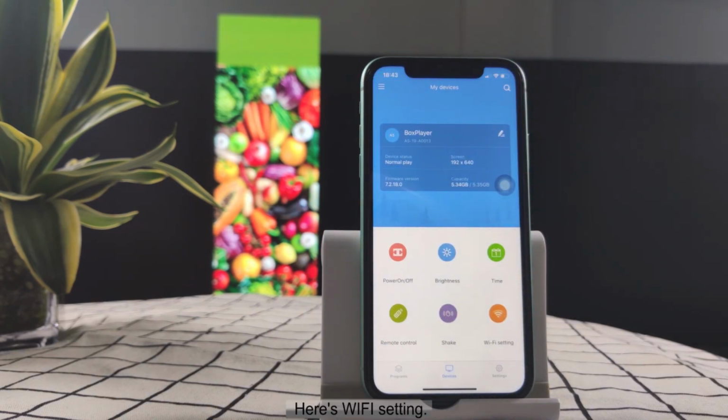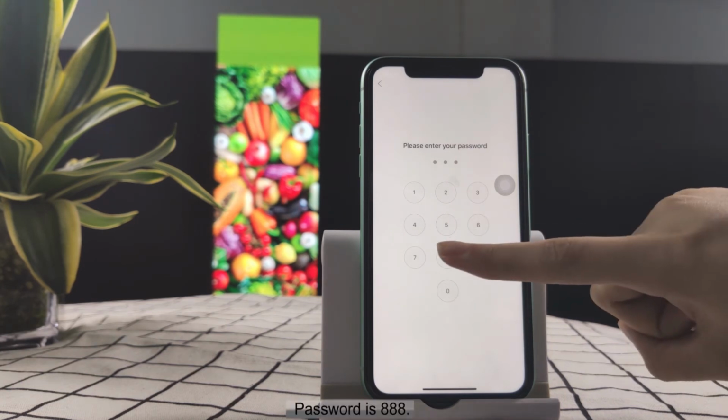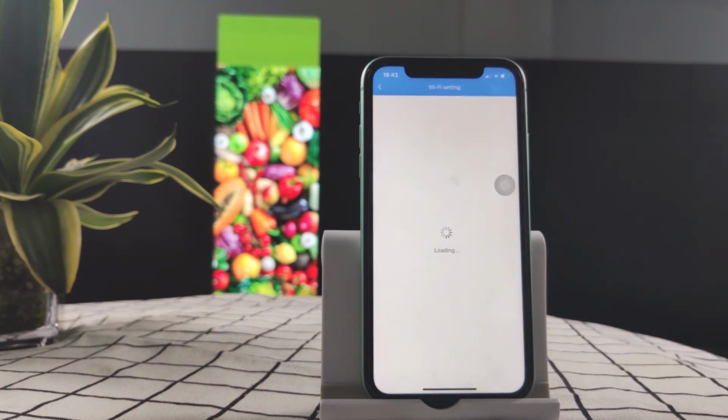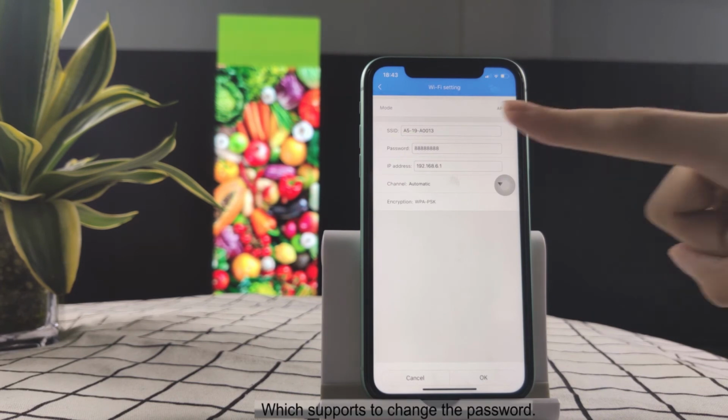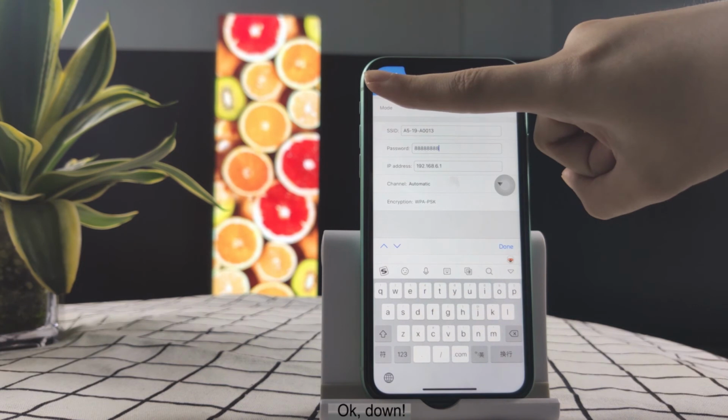Here is the Wi-Fi setting. Password is 888. It supports changing the password. OK, done.